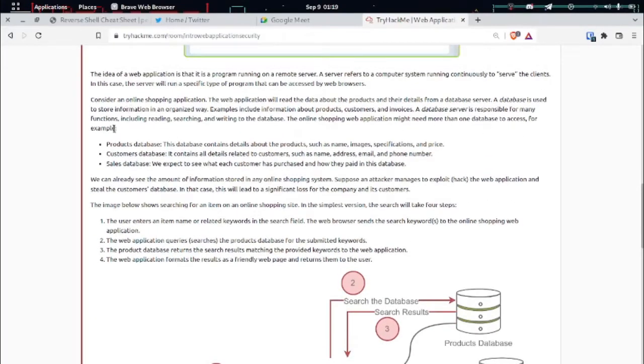Okay, let's come back to the point where we were. Examples include customers, invoices, services for many actions. The online shopping web application might need more than one database to access, for example, product databases, customer databases, and sales databases. Other kinds of databases will be required for an online shopping website. The product database contains details about the products such as name, images, specifications and prices.